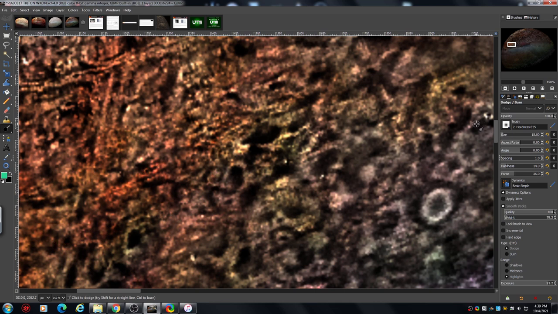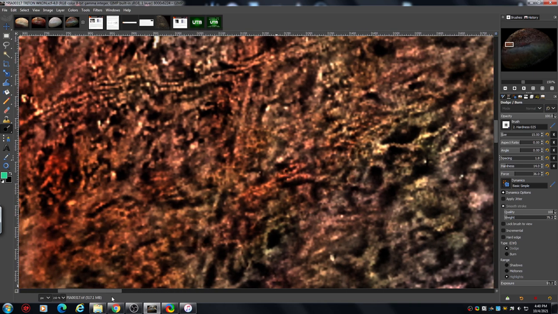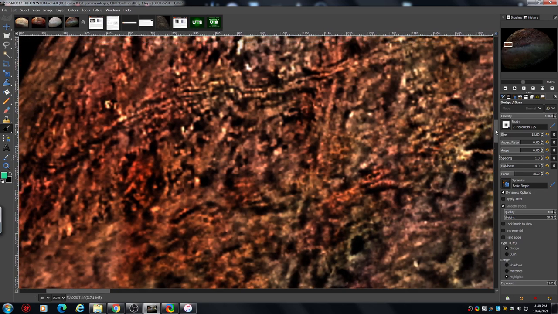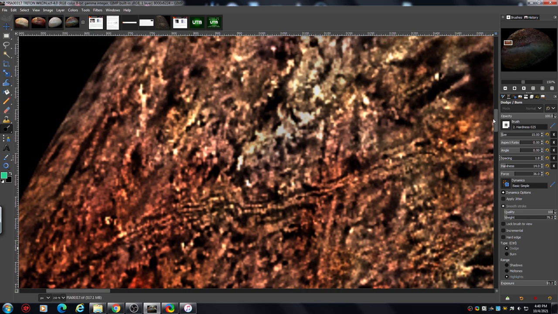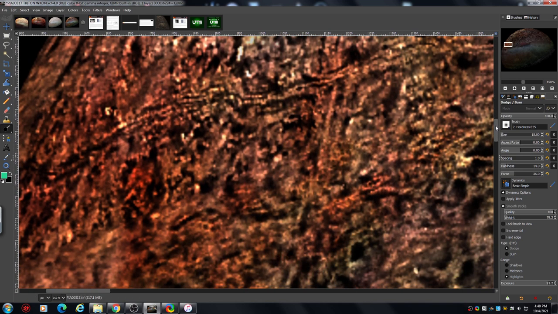Okay, so if I pull out. Go. That's connected. Can you see it now? So much more work to do on this, but I'm hoping it's at a stage where you can make some sense of it.